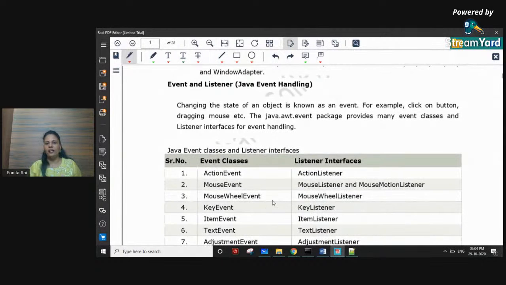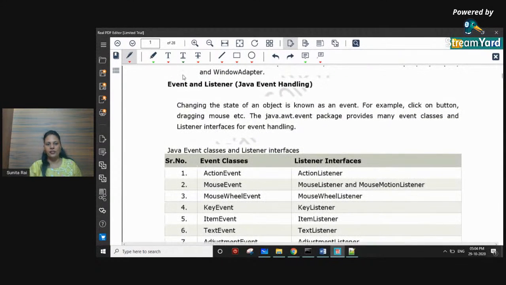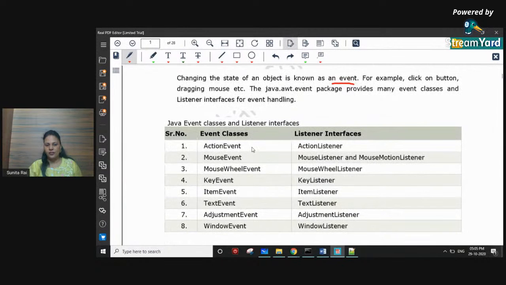What is an event? Last lecture we discussed that events are nothing but any action caused by the user. Whatever action you perform on your container or component is called an event, and events are going to change the state of your objects. For example, if you click on a button, click the mouse button, or drag your mouse, they all cause an event.